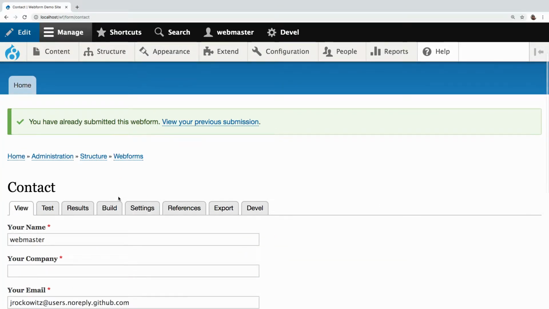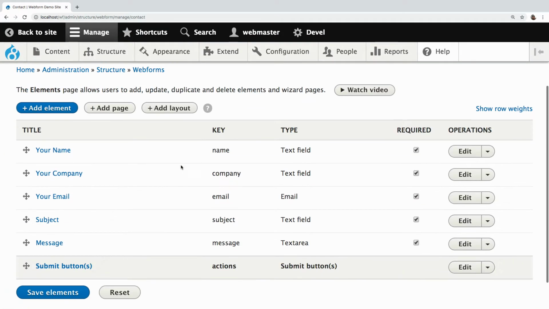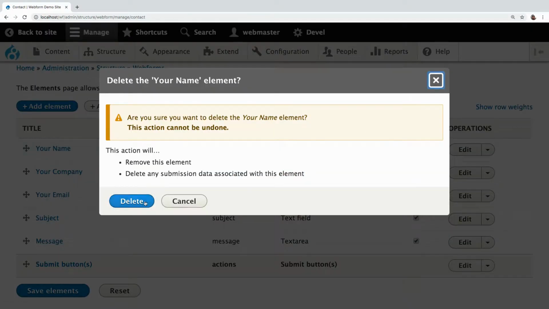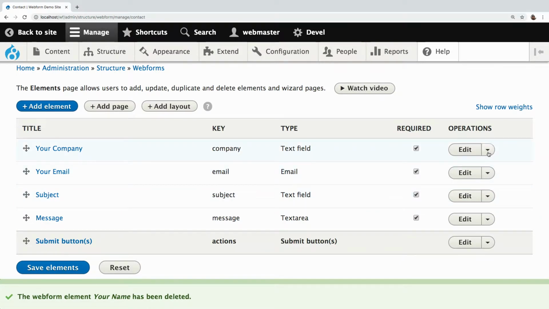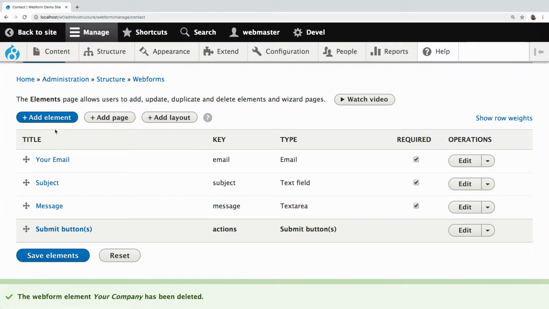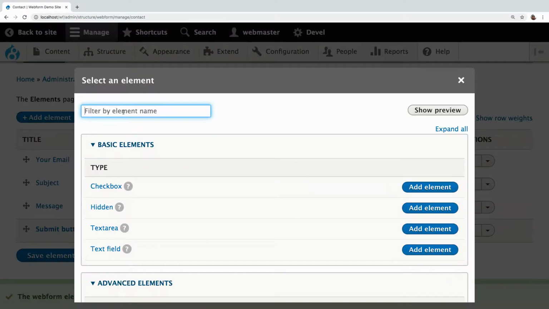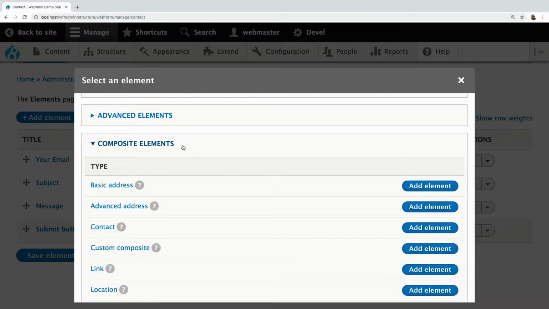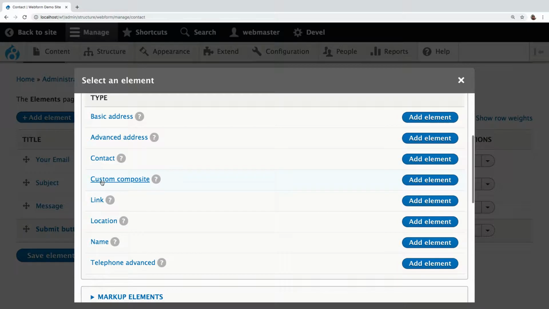So for a composite element, what I want to do on this form is, instead of collecting the name, company, I want to use a contact element. So I'm going to delete these. I'm going to go over here, add elements. And these are broken into groups, so if I collapse all, you can see composite elements. I usually use the filter at the top, but I figured I'd just show you all the composites.